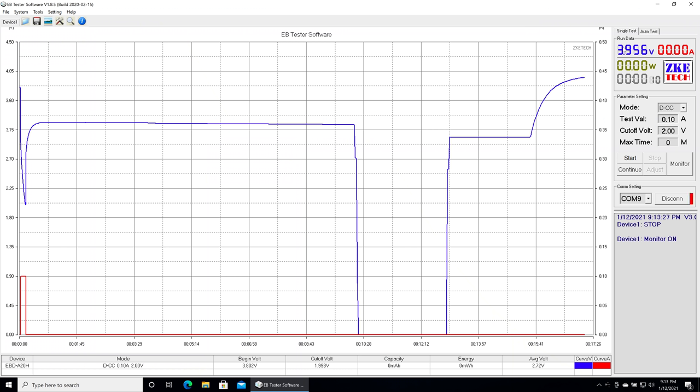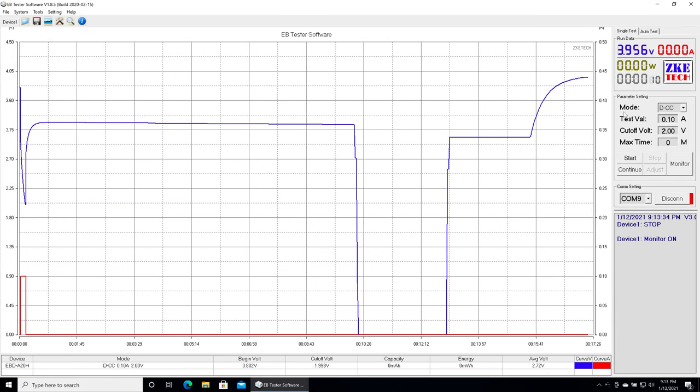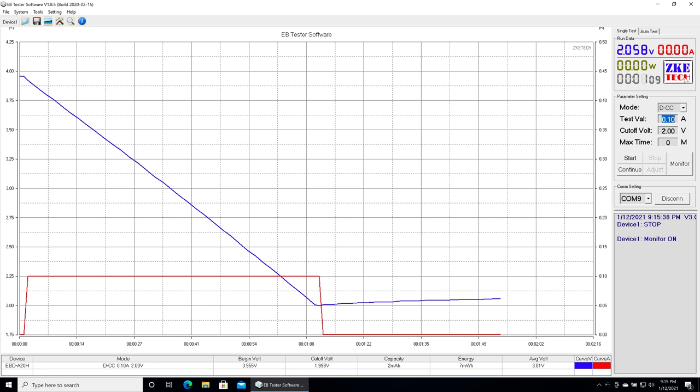All right, so we're at 3.9 volts or so. So we can go ahead and run this test. Let's kill the voltage, come back over just to make sure everything looks good. Yeah, we're good. And 0.1 amp down to 2 volts. Let's let her rip.